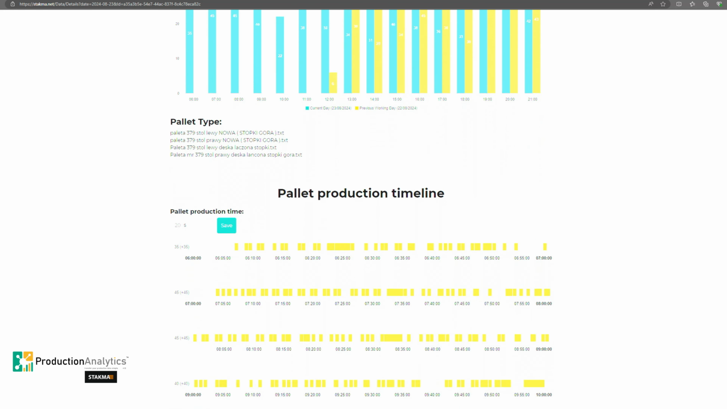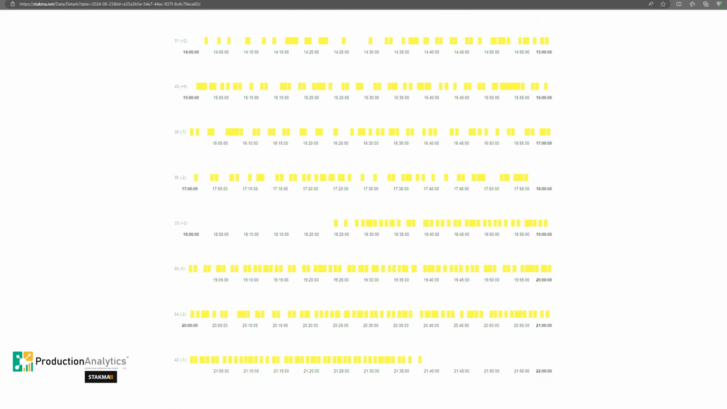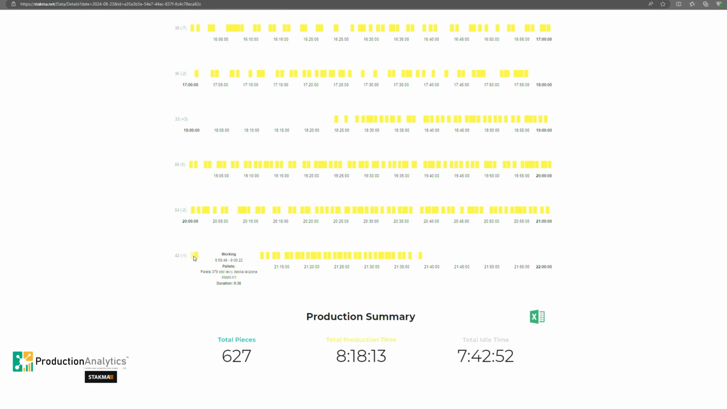We can see how many pallets are produced each hour and what the production time of each pallet was. Move the cursor over a yellow square to see the actual pallet production time. Produced pallets are marked as yellow and downtime is marked as grey. In this view, you can easily see if production is going well and take actions to minimize downtime of production.